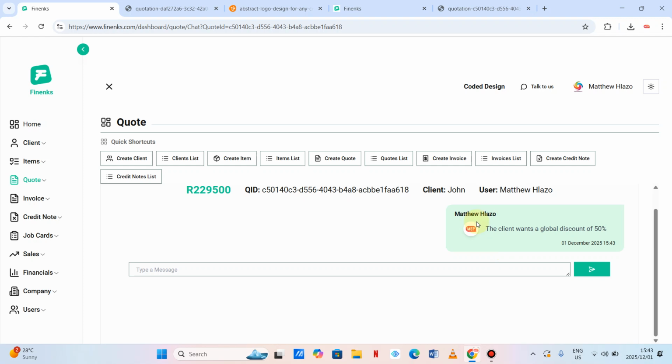If you've got another member, that member will come here and they can send their message as well. So meaning that you can have some sort of collaboration, some sort of a way to communicate. This is a communication tool based on a specific document. On invoices it is there, even on job cards it's there. So let's go back to the quotation list.